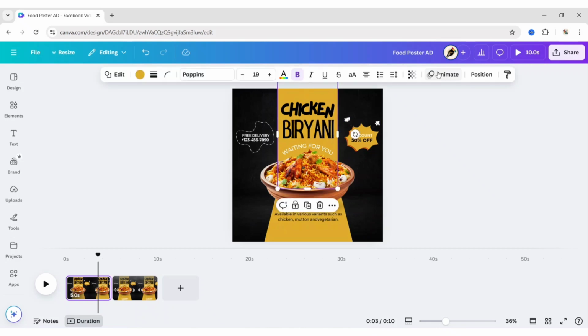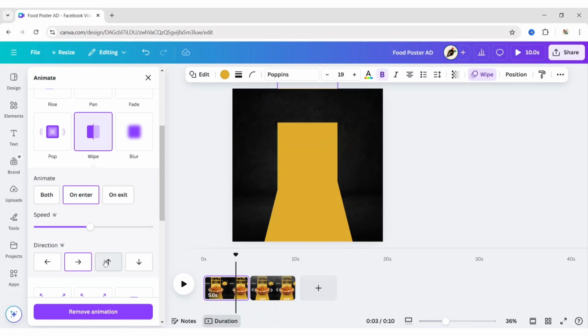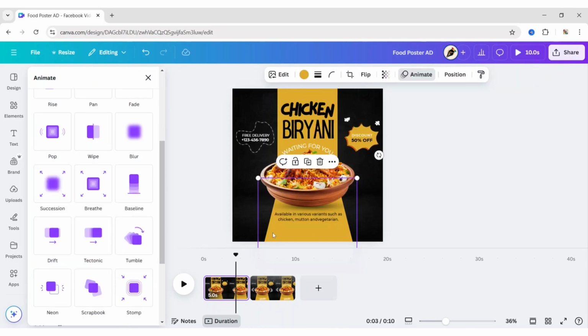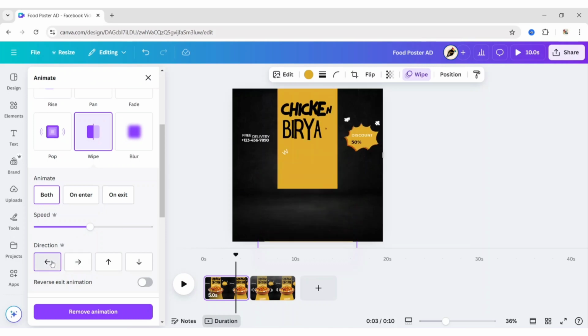Select the rectangle shape. Apply wipe animation. Change the direction from down to up. Select the triangle shape. Apply wipe animation. Change the direction from up to down.